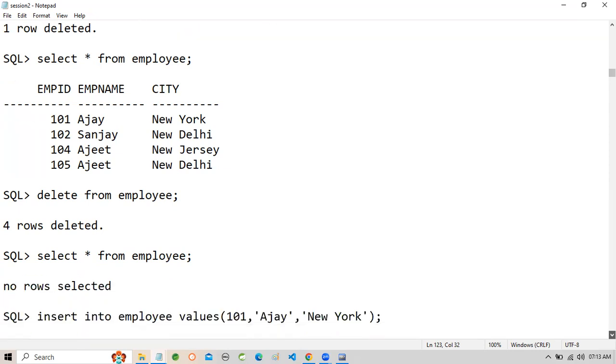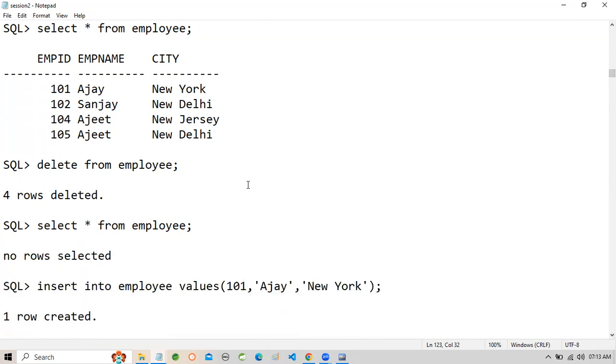Is this deletion permanent? Can we get the data back if we delete by mistake? Yes, it is not permanent. Oh, okay.